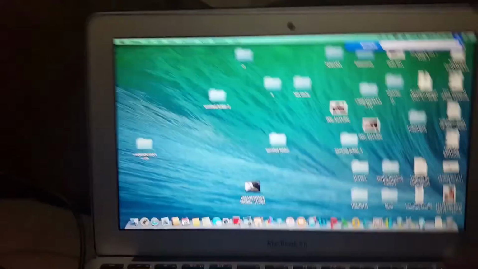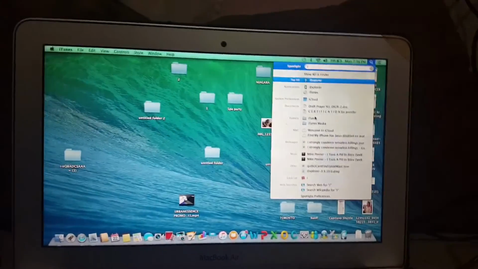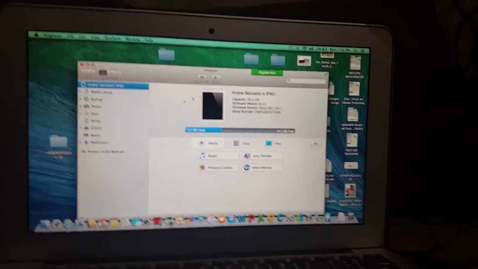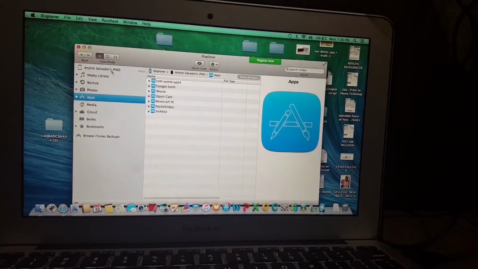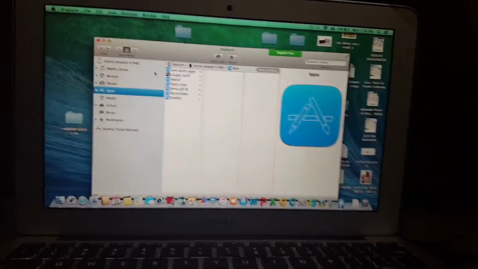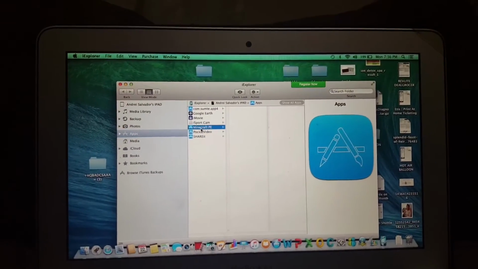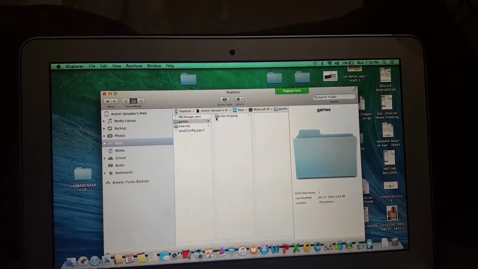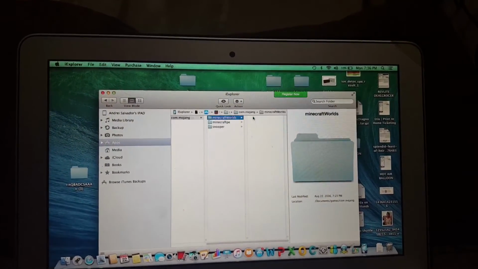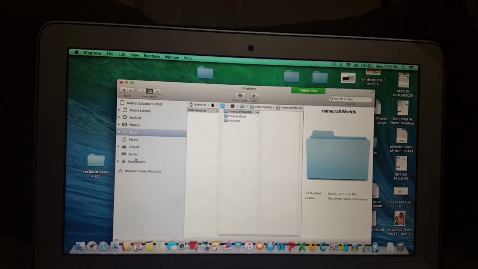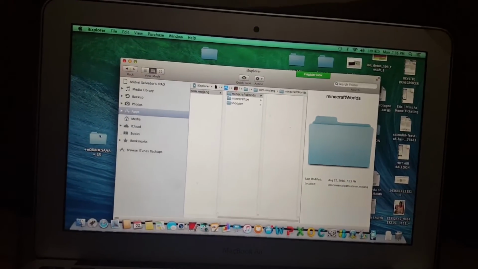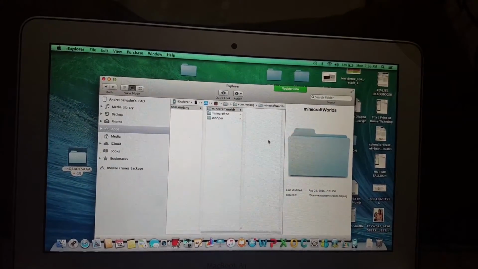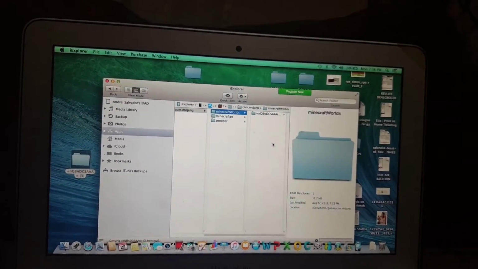So again, we're gonna go to iExplorer, just like that. There you go. We're connected already. Go to apps, or go to that mode first. And then go to Minecraft PE, games, com.mojang, Minecraft Worlds. As you can see, we have none. So what you're gonna do, you're gonna drag this thing in here. There we go.